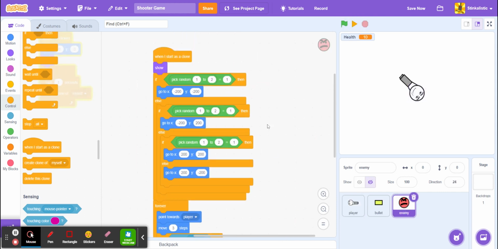Also, might wanna change that up a little to make it more random. Right, because before a lot of them were coming out of the same corner.